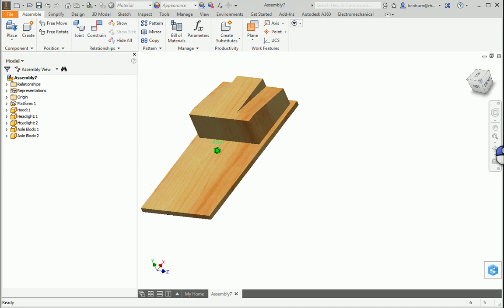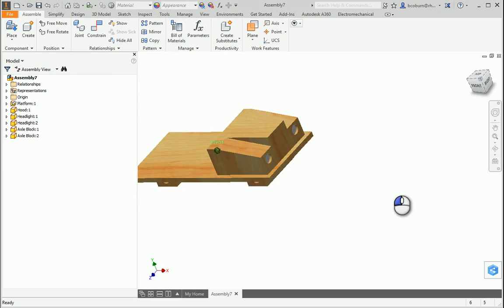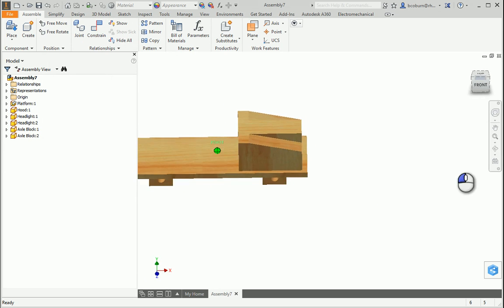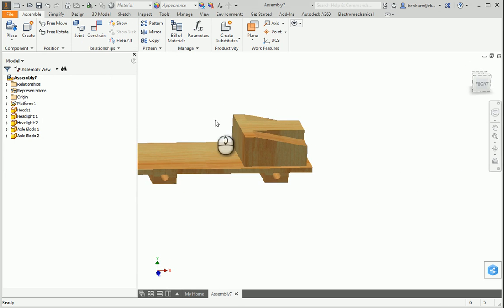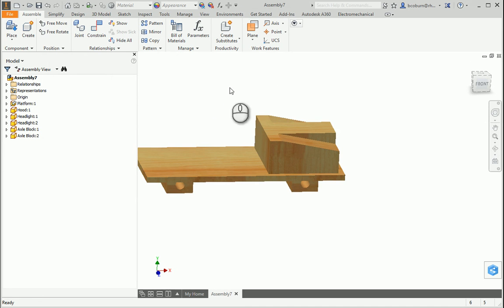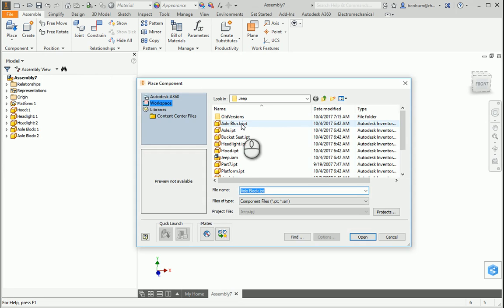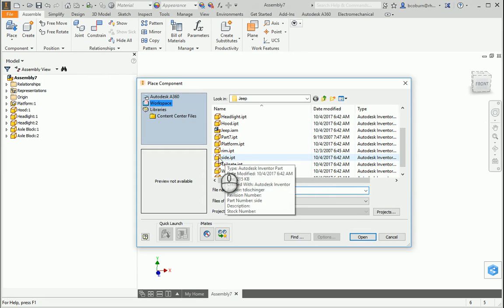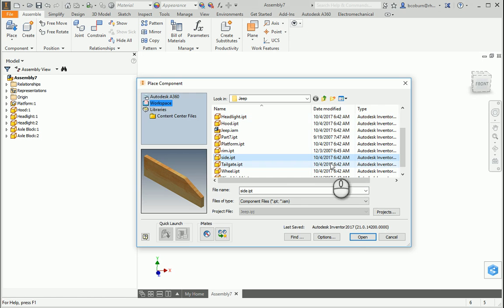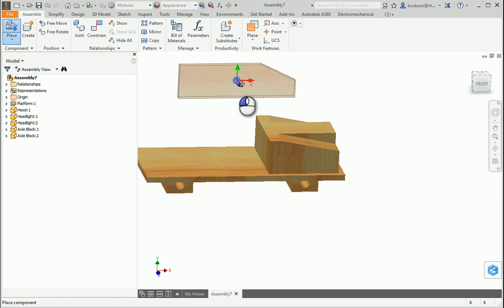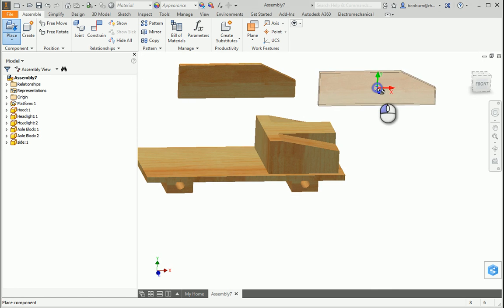So now we're starting to take a little bit of a shape, and we want to go ahead and start bringing in the other parts. So let's go ahead and place, and we have bucket seats, got the hood. I want to get the sides. So there's our side. I want to open it and place, and I have 2 sides.